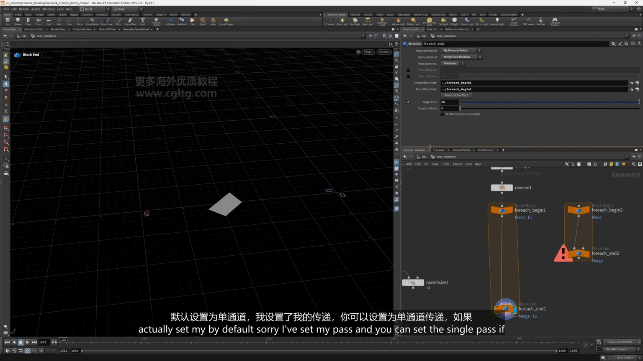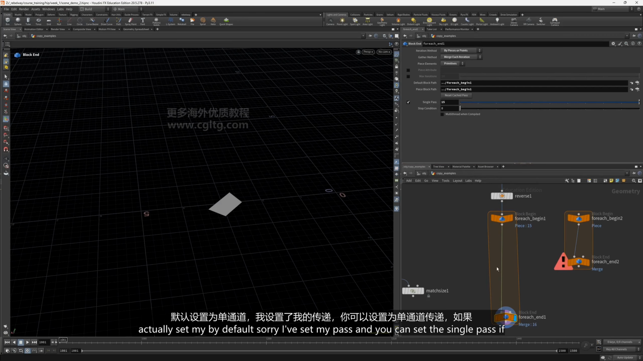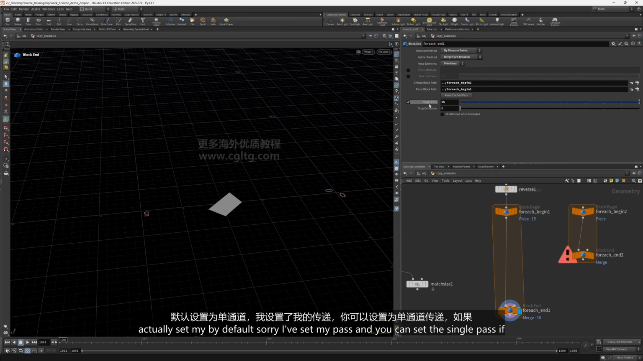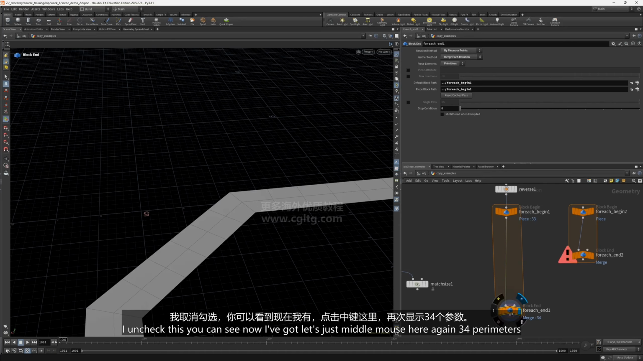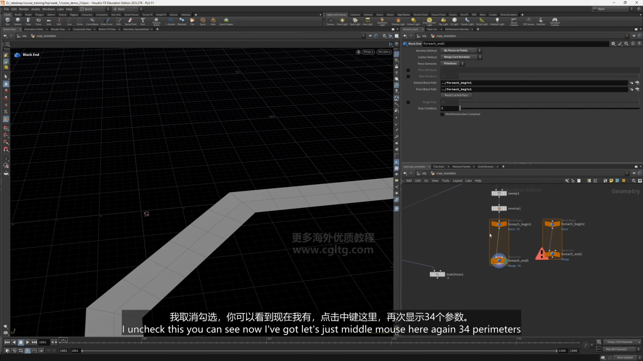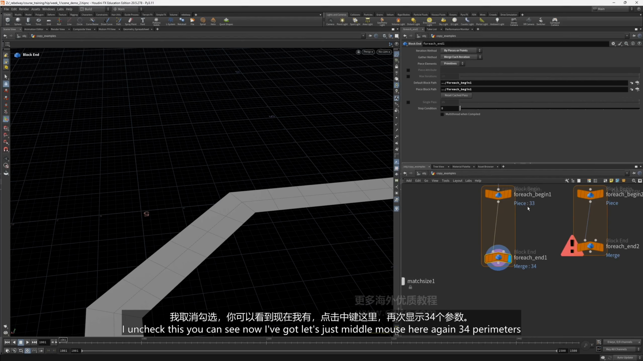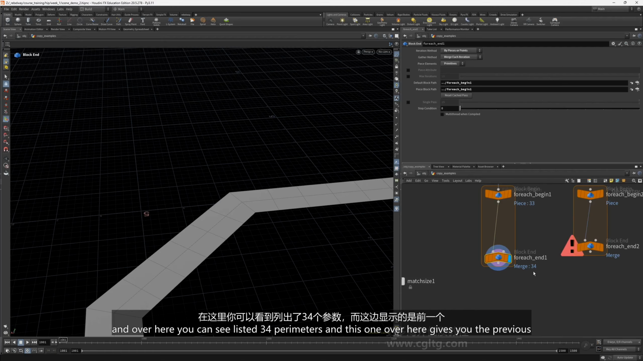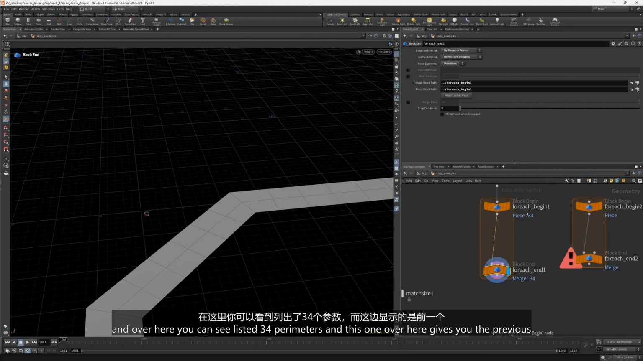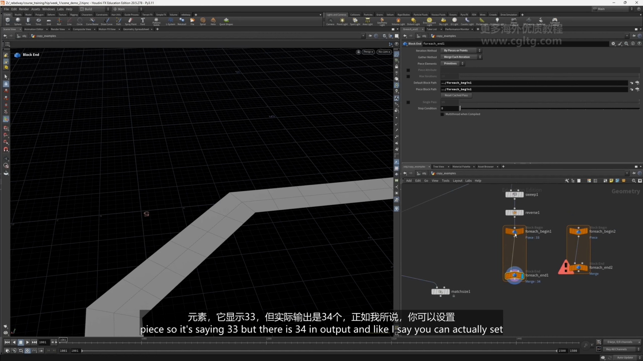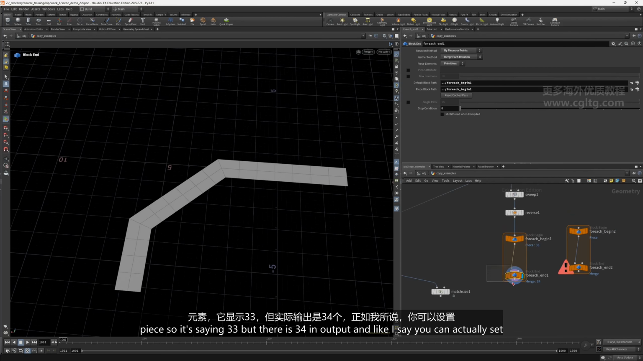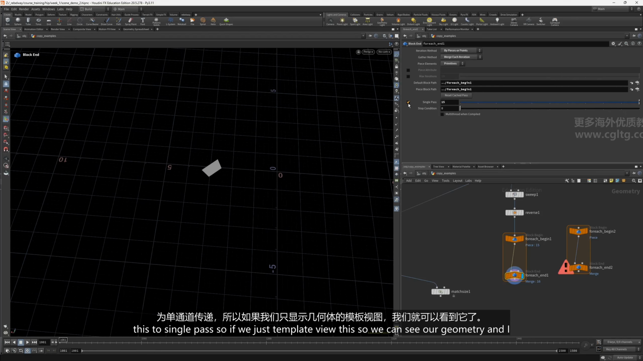At the moment, by default, I've set my pass, and you can set the single pass. So if I uncheck this, you can see now I've got, let's just middle mouse here again, 34 primitives. And over here, you can see listed 34 primitives. And this one over here gives you the previous piece. So it's saying 33, but there is 34 in output. And like I say, you can actually set this to single pass.